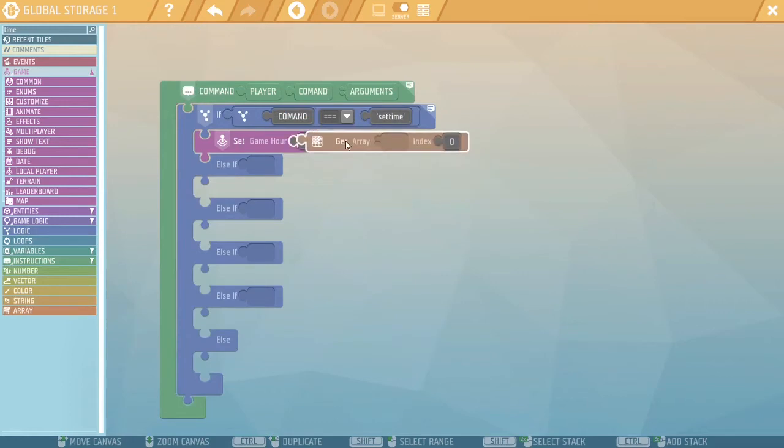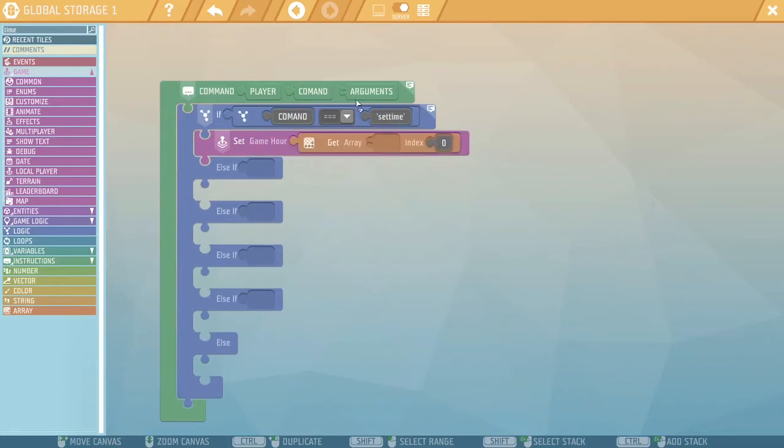We use the tile to get the array. I will not use minutes to change the time, only hours, so we only need to use one argument, that is one word or, in my case, a number.